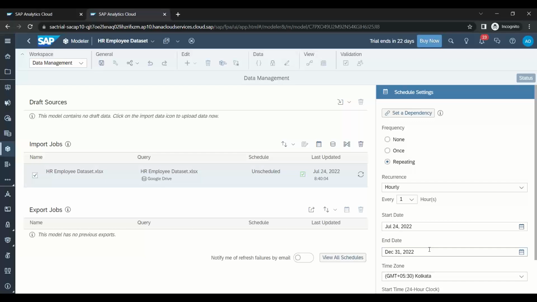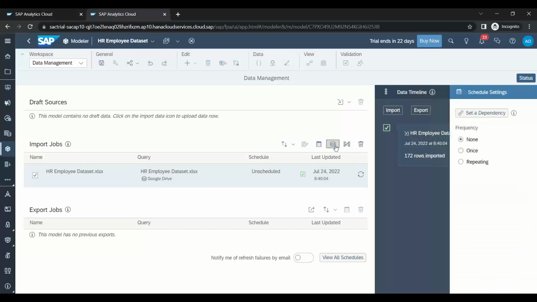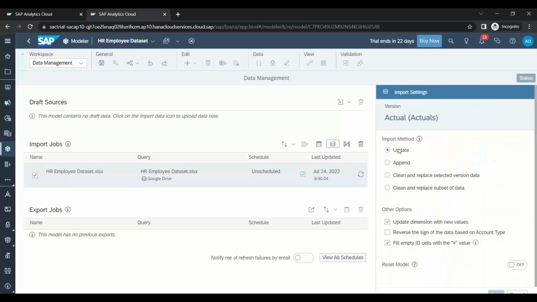There's a question coming, Anubhav: will it replace, update? How will it find out? That is my next point. You can choose the import method. Update or append. Append means whatever new data is coming, just blindly append it and keep accumulating. Then there is clean and replace selected version of data. Analytics Cloud will look for a version column, which at the moment we don't have in this dataset because it's not a planning model. But in that case, it will check the version column and update accordingly.